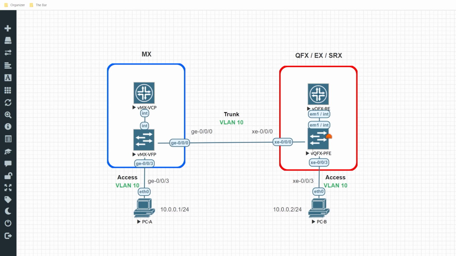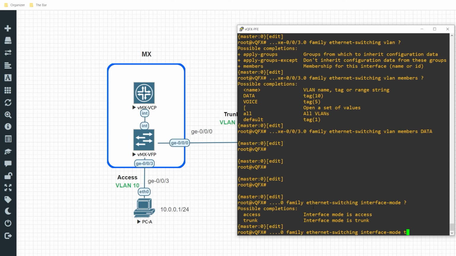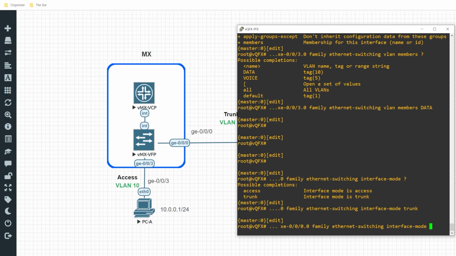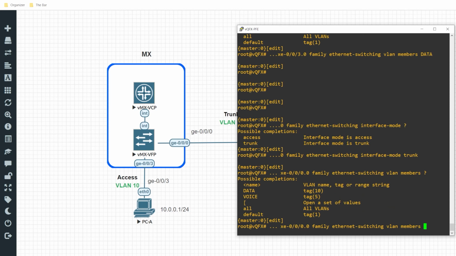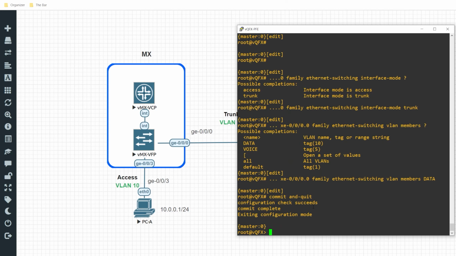I'll now configure on the VQFX the xe-0/0/0 interface, which is a part of the trunk link connecting over to the VMX appliance. All right, so that is done on the VQFX appliance. We'll give it a commit and quit, and we are all set.